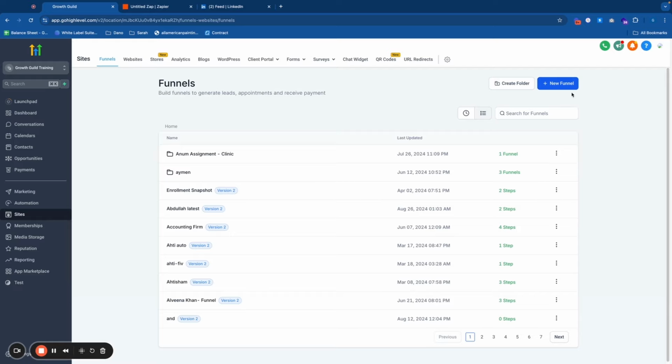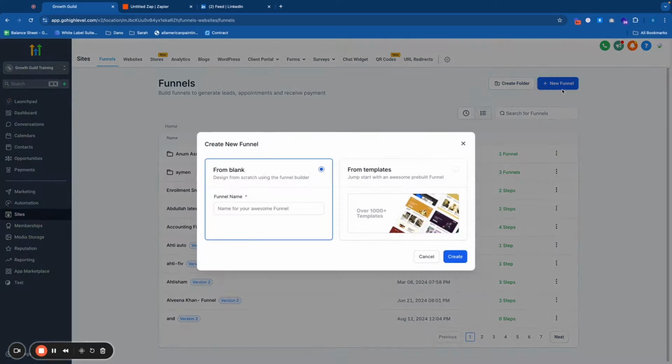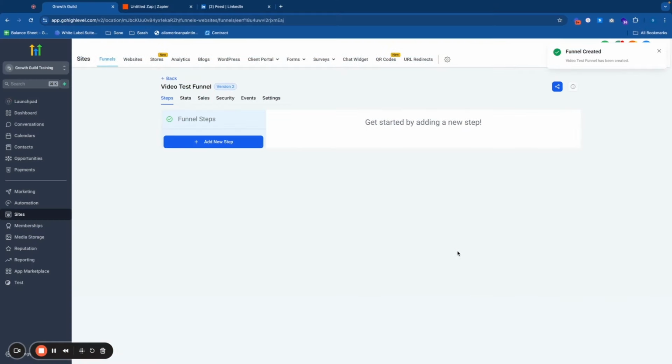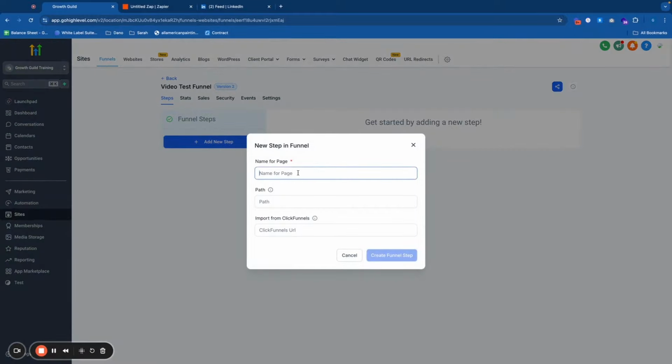How to utilize them, how to build them, how to make edits, all of it. Okay, so let's start on this, guys. Let's just create a new funnel right now. I'm going to create from blank. I'm going to do video test funnel, and I'm going to click on create. Now I'm going to start on this. So first thing you need to do is you need to click on add new step and name the first page which you want. So I'm just going to do test page.